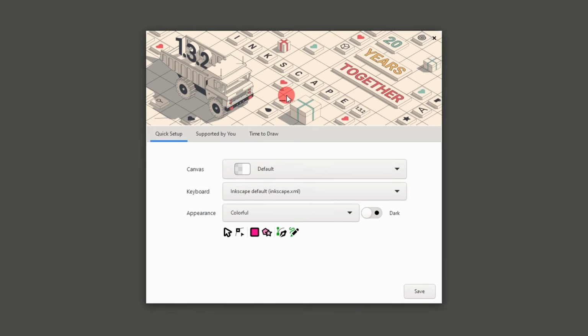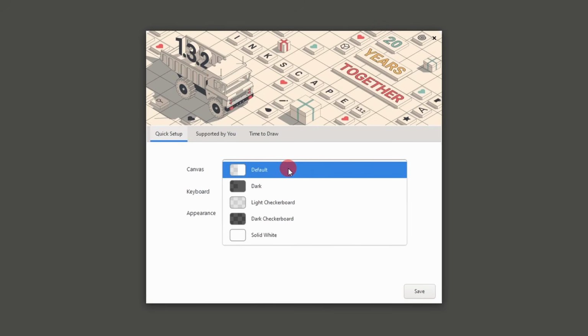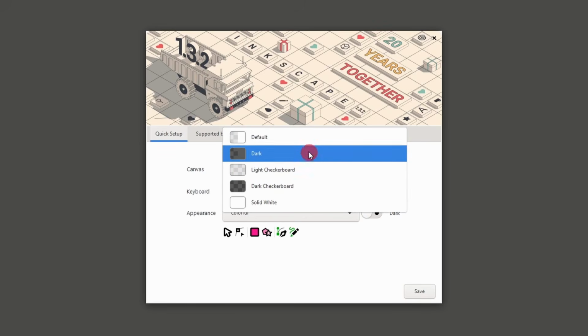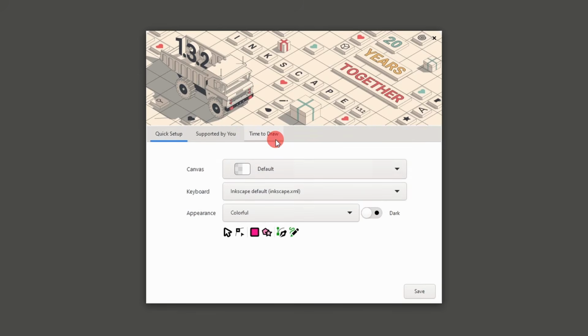Okay, so the purpose of the Welcome dialog is to allow us to easily customize our document before we create it. For example, in the Quick Setup tab, we can change the appearance of the canvas, which is the drawing area. Changing this won't affect the actual drawings themselves. It's just a personal preference. And like with everything else in the Welcome dialog, we can also change the canvas appearance from inside the document itself, as we'll see in a bit.